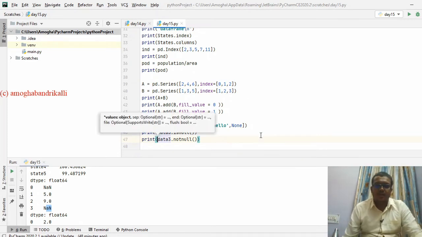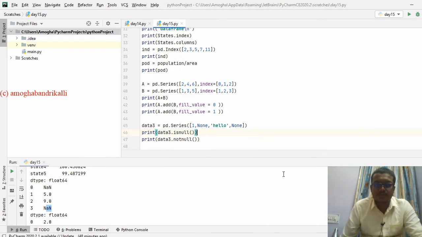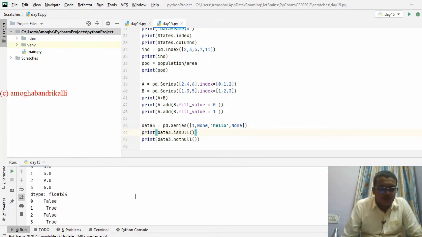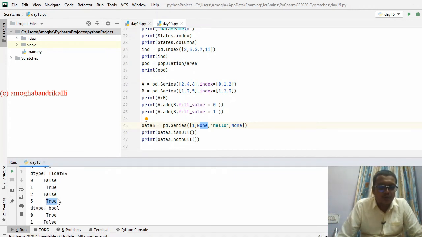So you can just see how it is going to work. The first one is isnull. Wherever you are going to have a not a number value, at that position we are having true. You can just see at the second position and fourth position. So whenever a NaN value comes, true is going to come into the picture.